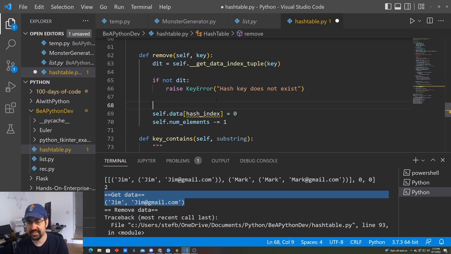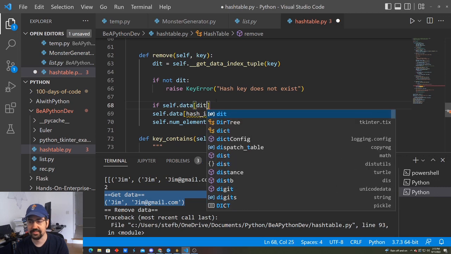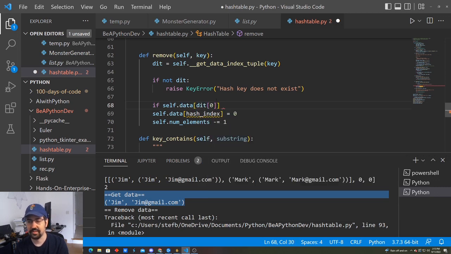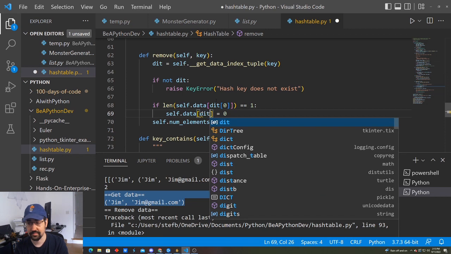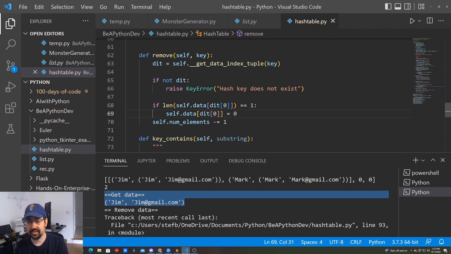So now we can do something fancy where if self.data dit1 and the length of this element, so this is just the list that is holding our collisions. And if that list only is 1 and doesn't have any collisions, then we just want to reset it to 0. And our hash index is now stored in dit0, and the list index, or the collision list index, is dit1.